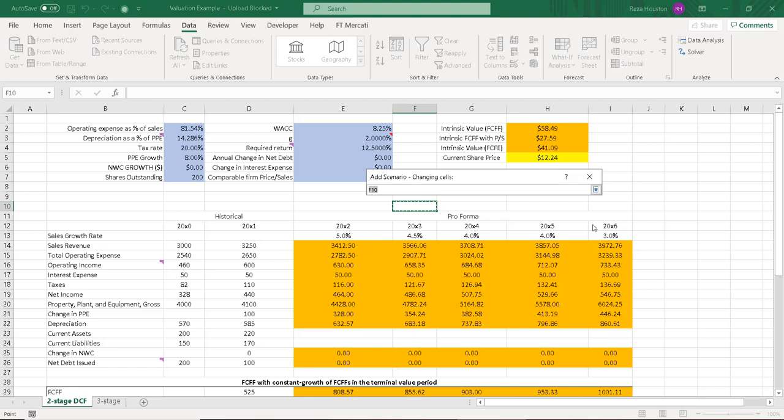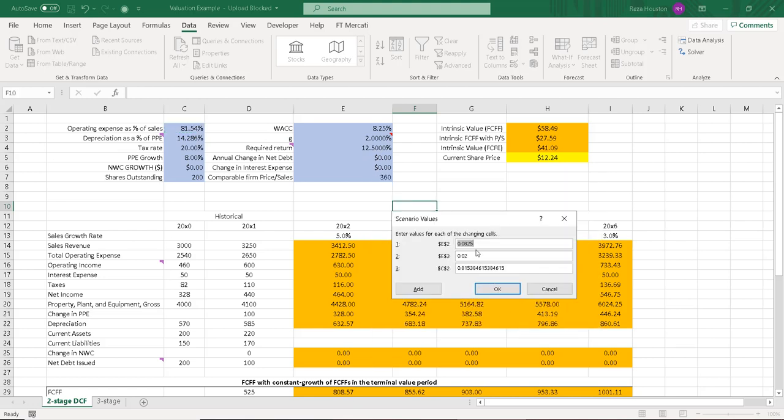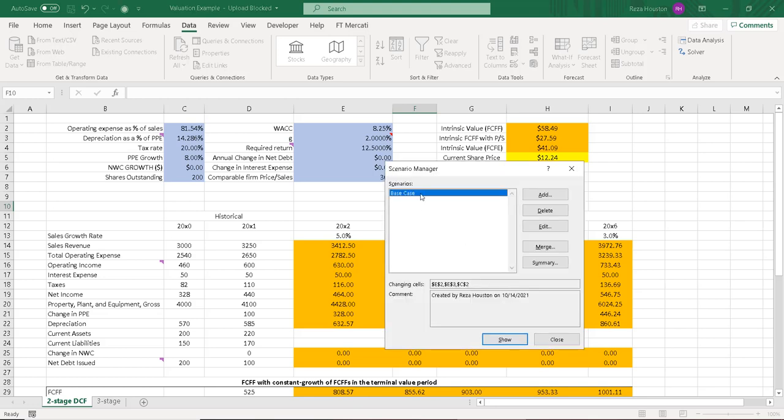Our changing cells are the cells that we want to adjust. And as they adjust based on the scenario, they will adjust our intrinsic values. So we'll assume that our weighted average cost of capital will change, our long-term growth rate G will change, and then operating expense as percentage of sales. And when I click OK, I have the option to keep these inputs as they are. Okay, and now we've locked in our base case.